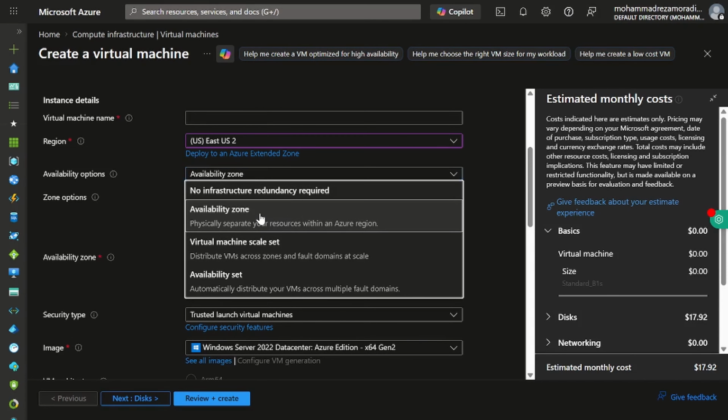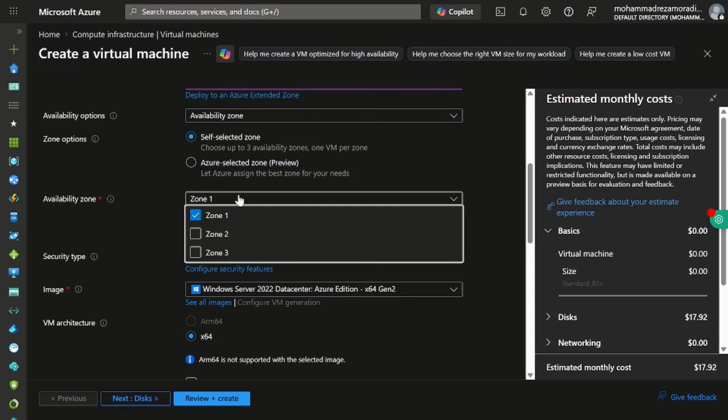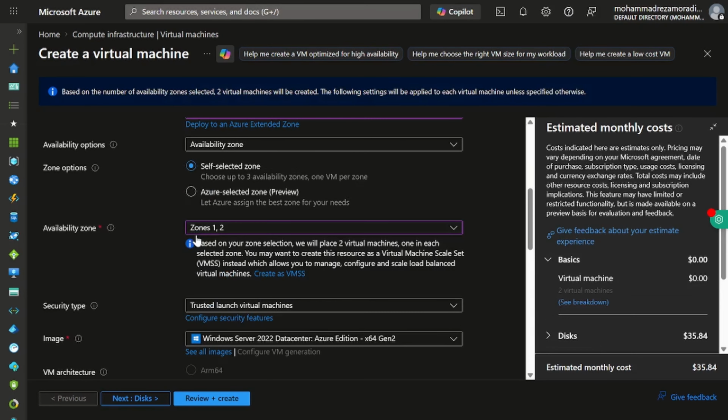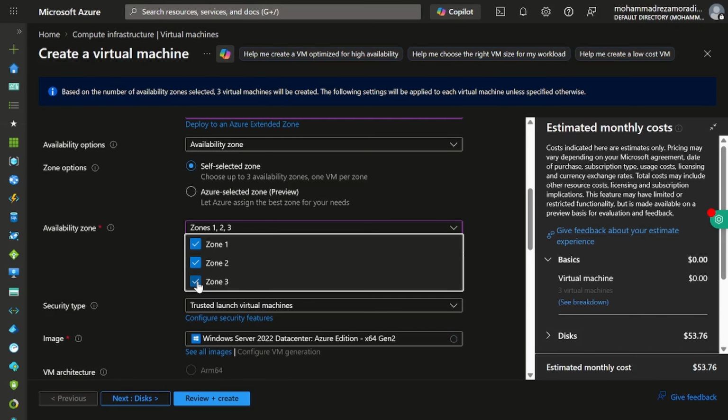So if I select availability zone, you can select zone 1, zone 2, and zone 3, and you can see the price going up as I select zone 2 and zone 3. In real life, you'd usually spread your VMs across zones, not put everything in one and pray, you know.